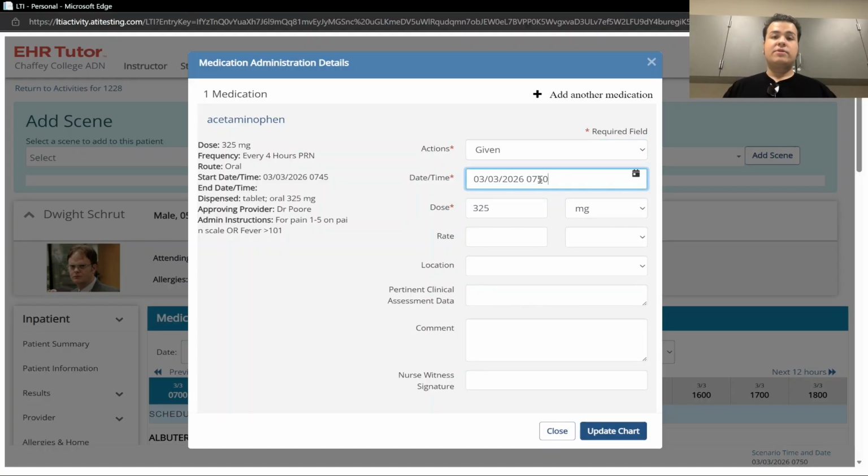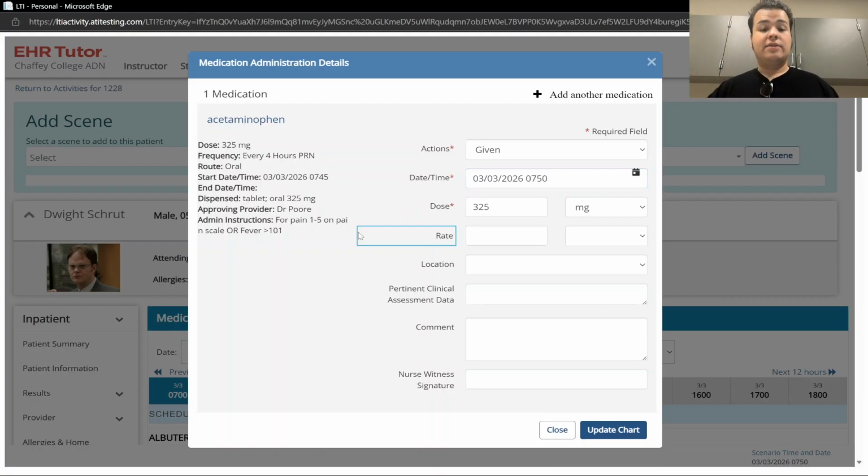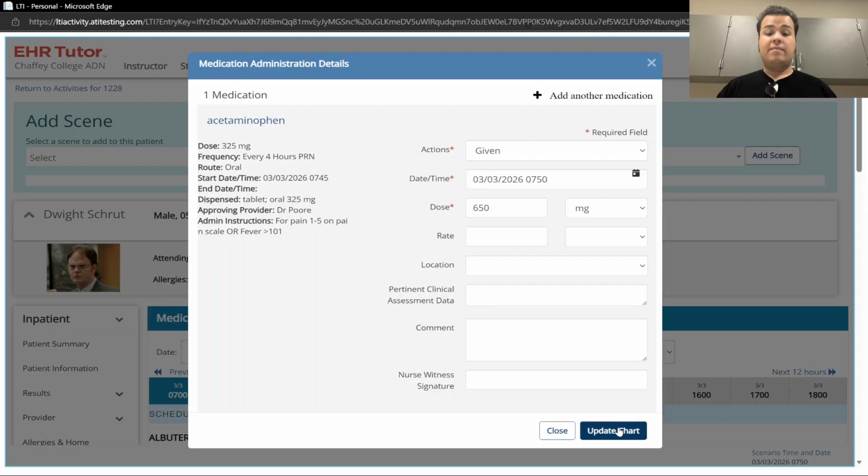The time is always going to be morning shift. You're always a morning shift relieving night shift, so the time will always be around 7:45 to 8:30 from your sim. If I wanted to say give another tab, I know that the MAR does not say give a 650, but say I wanted to give 650, I would pull out another one of my little tabs right here and scan that medication, and the dose should automatically update. Right there. The dose went from 325 to 650, and then from here I can hit update chart.